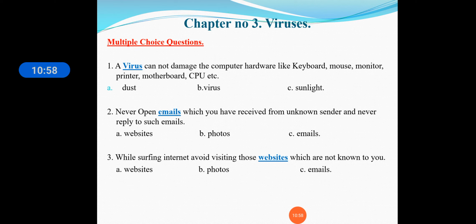First one, a dash cannot damage the computer hardware like keyboard, mouse, monitor, printer, motherboard, CPU, etc. Options are A. Dust, B. Virus, C. Sunlight. So answer is virus.